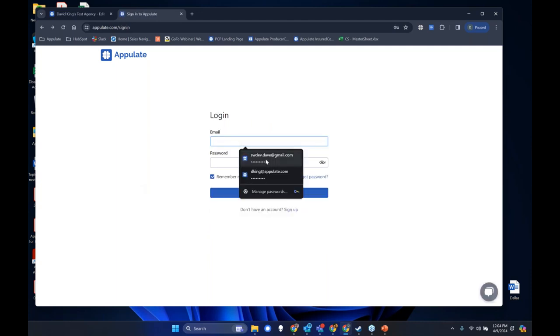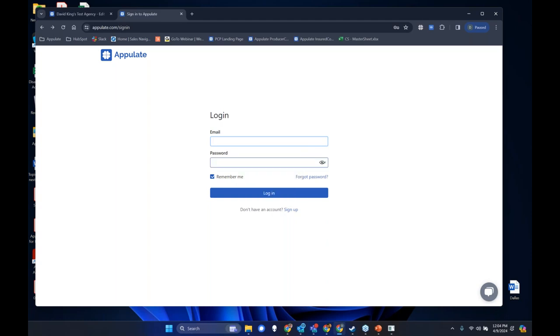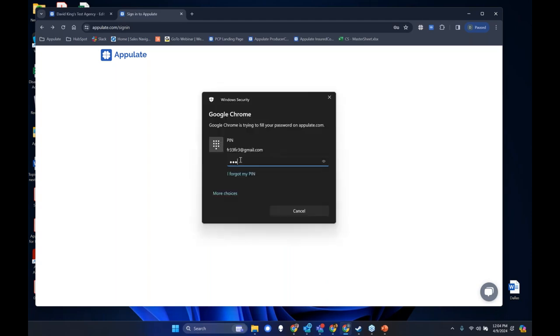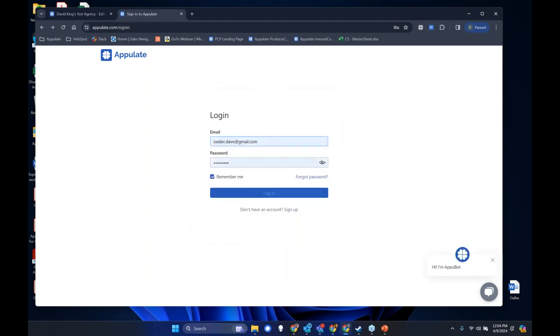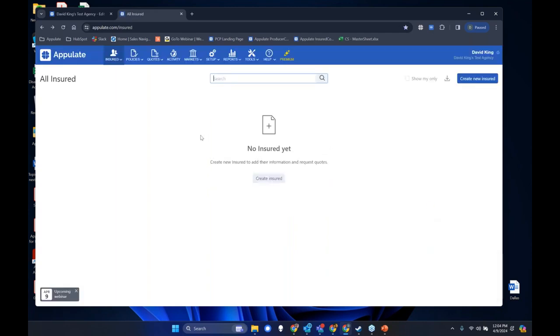But let's go back. I'm going to go ahead and get logged in here and show you guys how this works. I'm going to use my test agency account just to do a demonstration. I'm going to log in, and now I'm brought to this main landing page here. From here, the first thing you're going to want to do is go right up to the top and go to Tools. Under Tools, we're going to want to download Uplink.